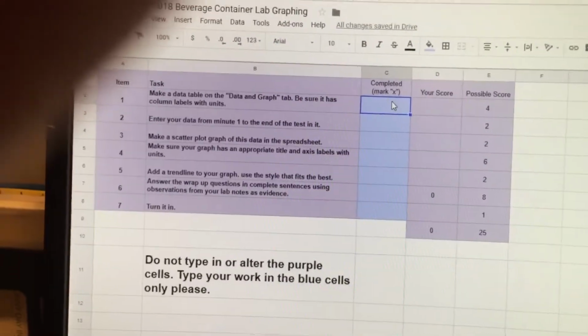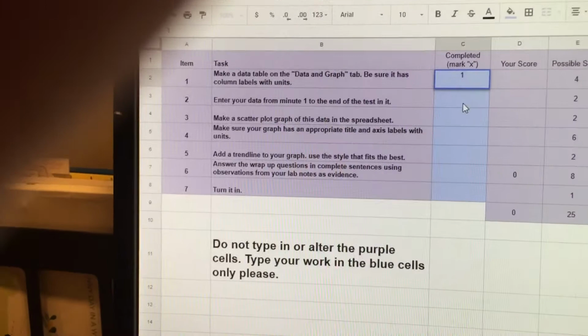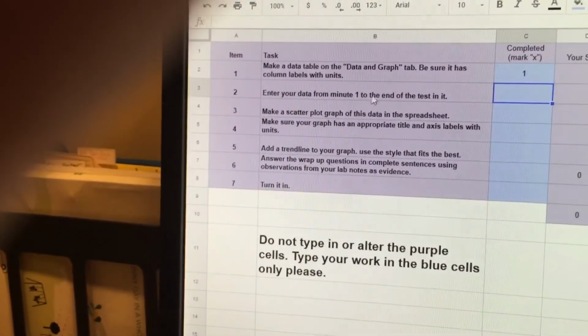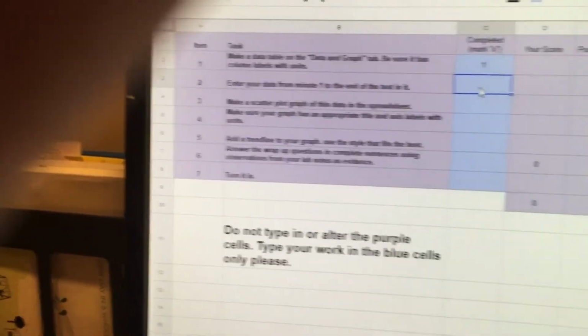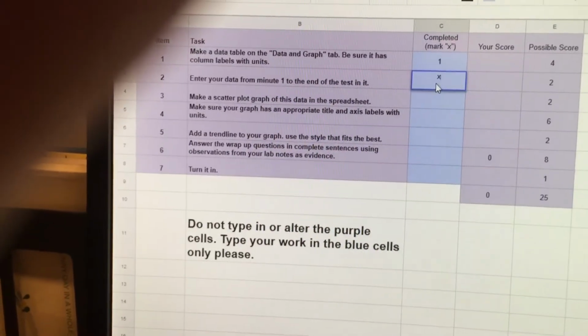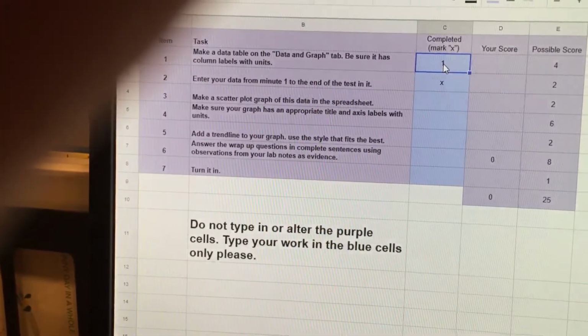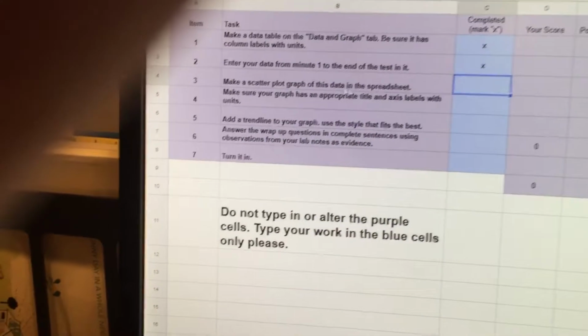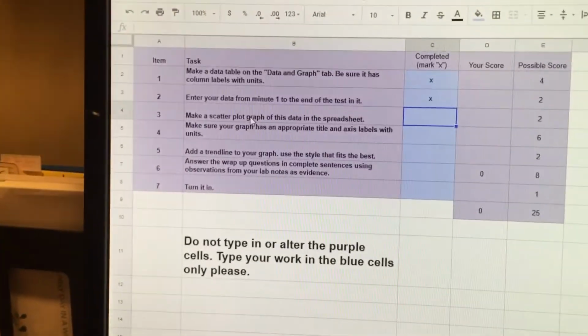We're going to check back to the instruction tab and mark off that we've completed the first step, and look at the second step. Enter your data from minute 1 to the end of the test. Well, it looks like we've done that as well. Mark X. Step 3 is to make a scatter plot of this data set.